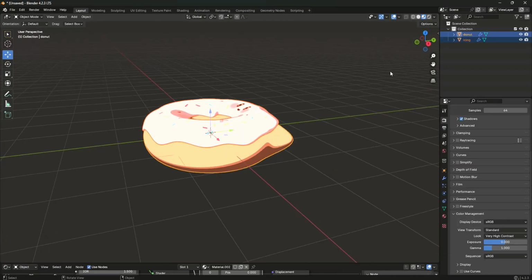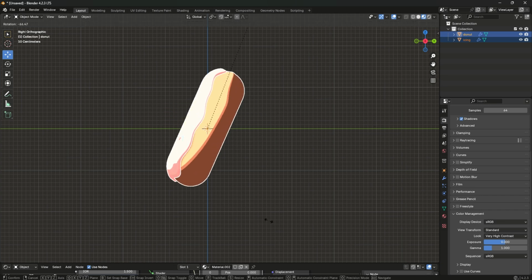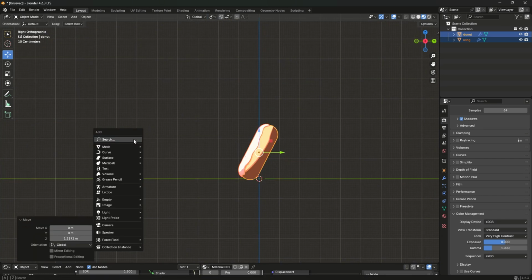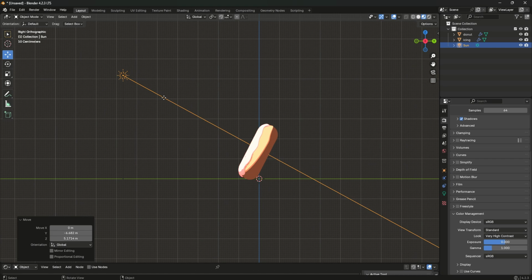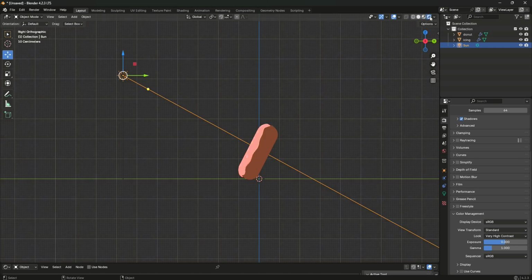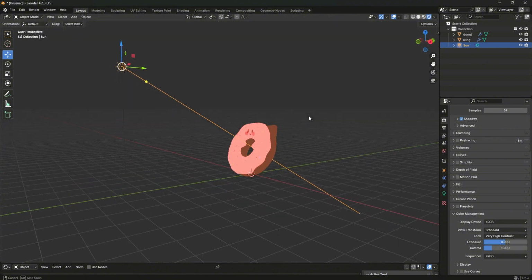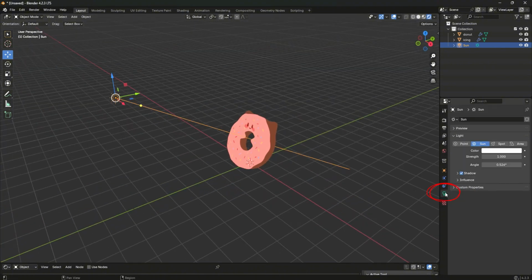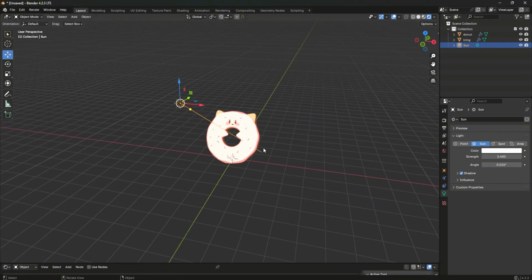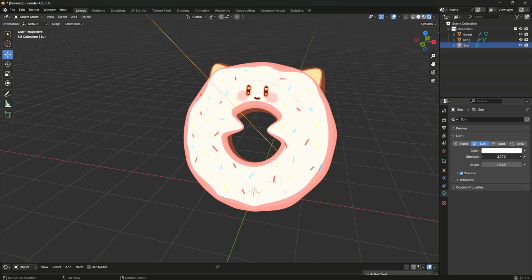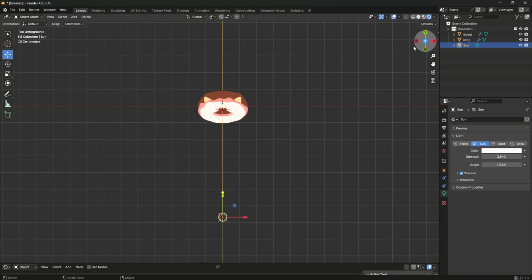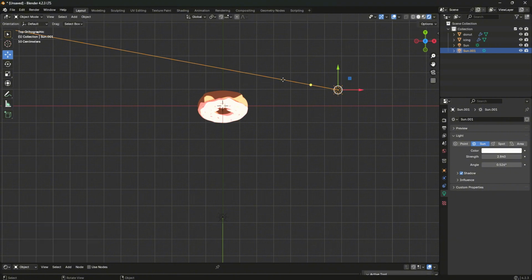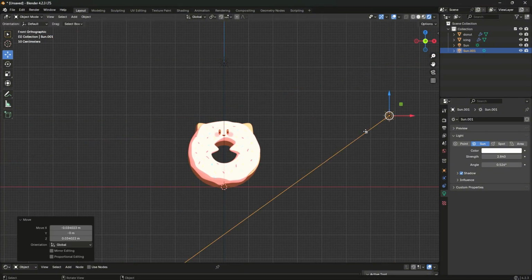Press A for all. Press R to rotate the donut. Shift A. Go to Light. Add a sun. Move it to the front. Go to Render mode. Go to Data section. Increase the light intensity. Shift D to copy a few more suns. Keep adjusting till it looks right.